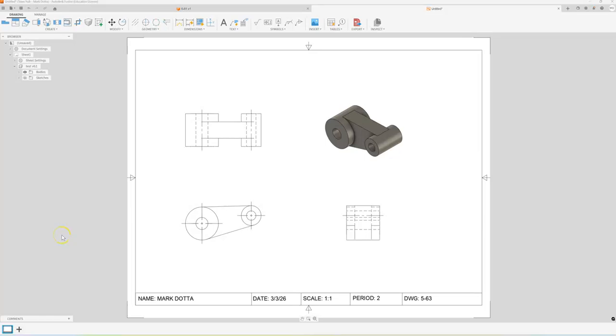Today I'm going to talk to you about how to add dimensions, how to adjust dimensions, how to change units, along with a bunch of other things, all things dimensions and adding notes and symbols and that kind of thing.